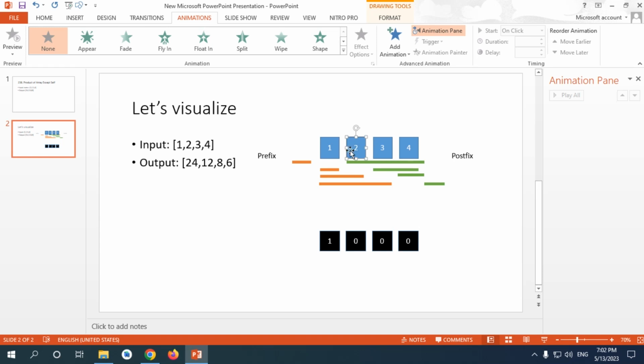Now we need to find the prefix of this current element. We already have a prefix of 1, so we're just going to add this 1 here, and after adding the prefix we will multiply it by the current value to find the prefix of the next element. So the prefix at this moment is going to be 1 times 2, which is going to be 2. Now we're at position 3, which is index 2 right now, and we want the prefix of that number, so we have already 2.